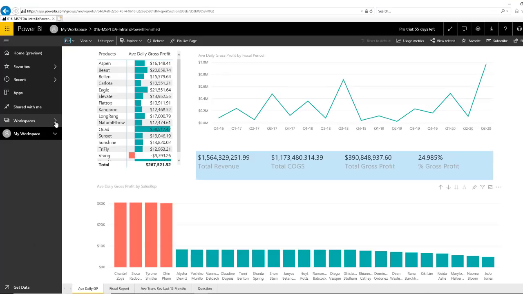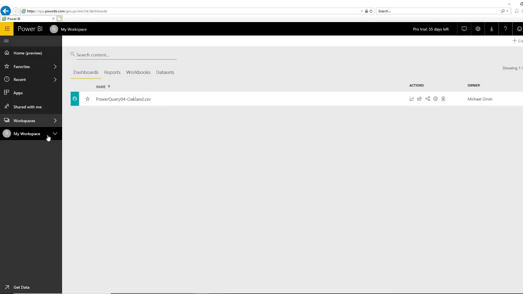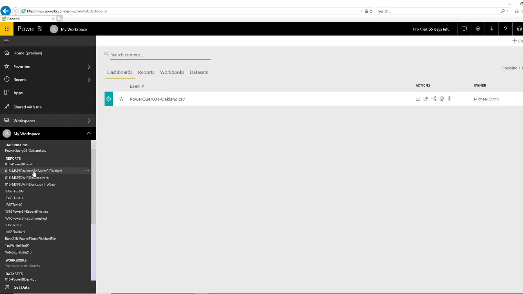Now over here, these are different workspaces. If you want to create different workspaces, you use that button. I have gel boomerangs in my workspace. My workspace is the one we are using. Down here under my workspace, these are all of the different reports I've published. The one we're looking at is this one right here.